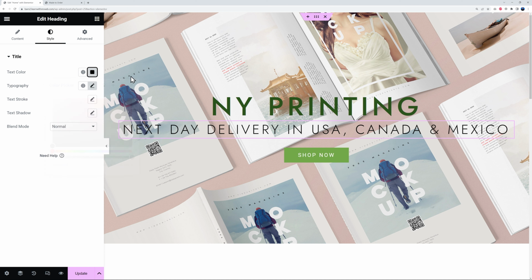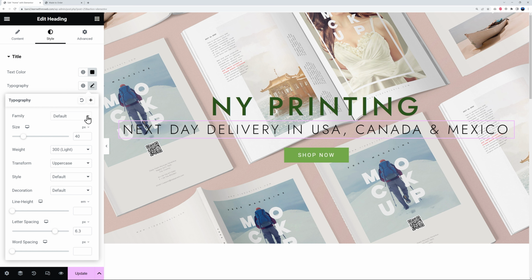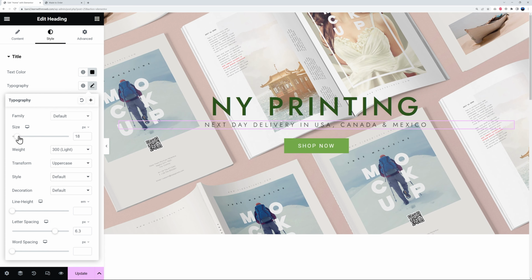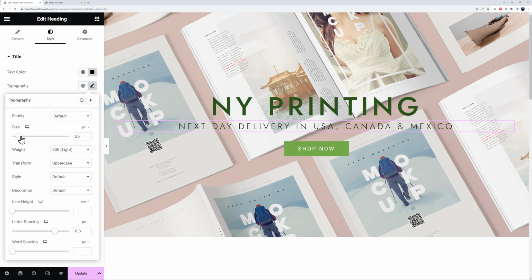So as you can see, at the moment it is black, so we can keep it the way it is. This is fine. And you can change the typography. So this is all related to font. You can select your font family and the font size. As you can see, you can make it bigger or smaller, exactly the way you want.